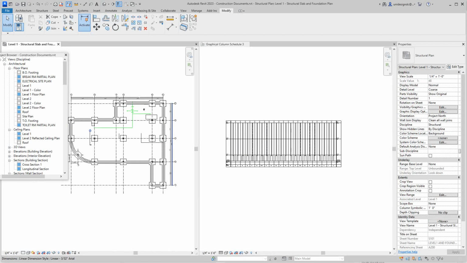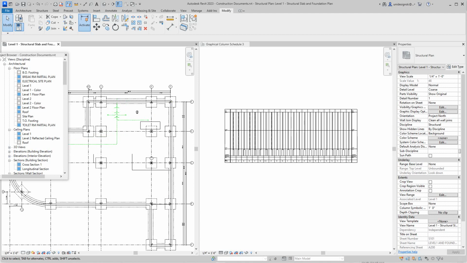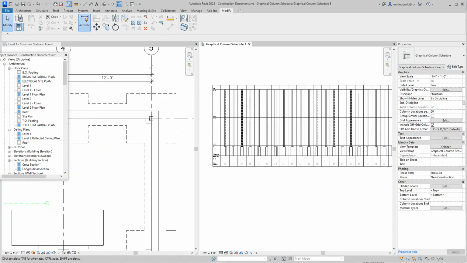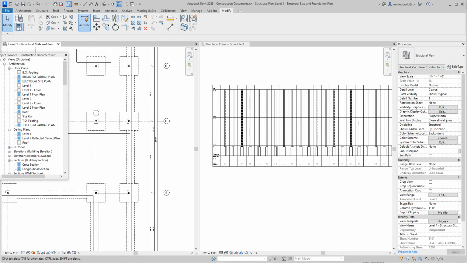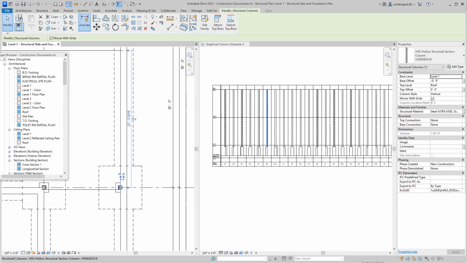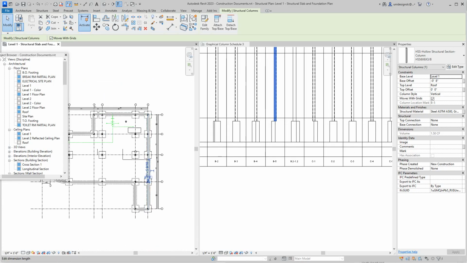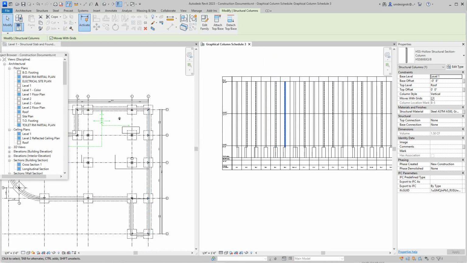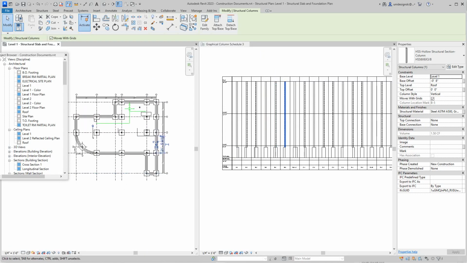So basically what happens, this is all cross-reference. So if I went in here and I say I want to select either one, I can go like here, B1. I select it, and there's B1 showing up in our graphical column schedule. Well, that's B5 actually. Yeah, see, B5, and vice versa, and so on and so forth. So I hope that's kind of helping you with this question.